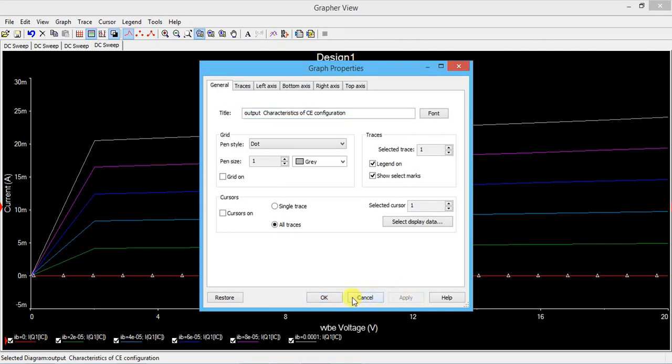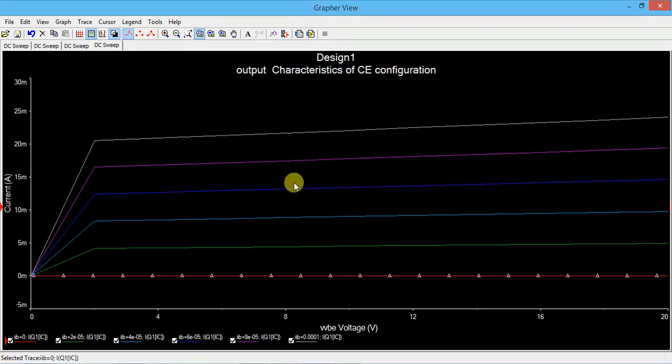Apply. So now you can see red is for IB equal to constant 0. Green is for IB equal to 20 microamps. This blue color is for IB equal to 40 microamps, this blue color for 60 microamps. This pink color is for 80 microamps, and gray color is for IB equal to 100 microamps.